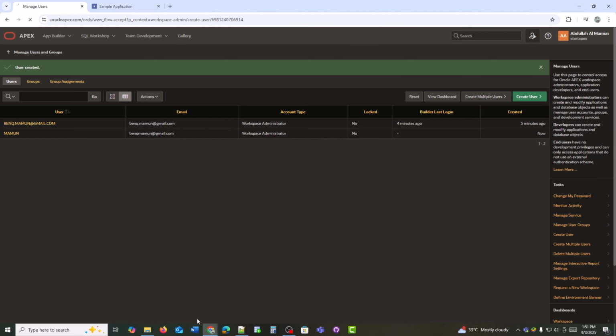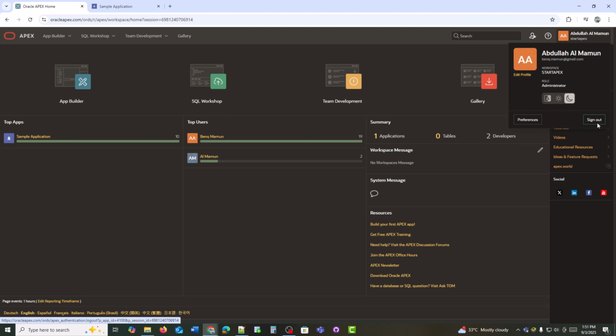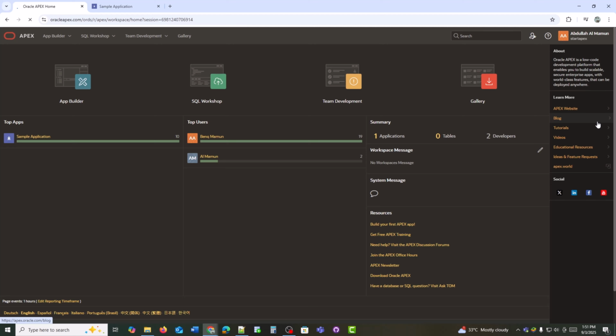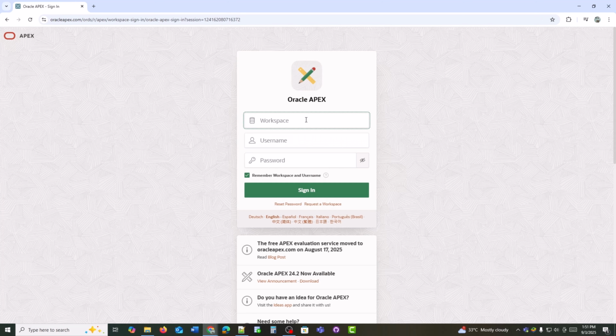Now I will completely log out from the workspace as well. To do that, I click on Sign Out from the top menu. If you want to come back again to your workspace and application, first go to apex.oracle.com. Then click Sign In. Here you enter your workspace name, your username, and your password.